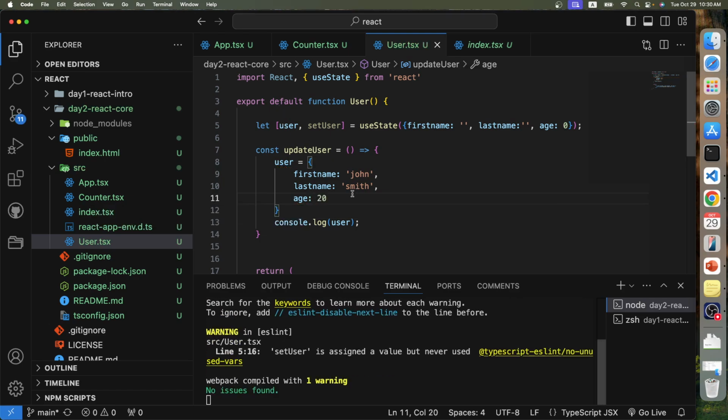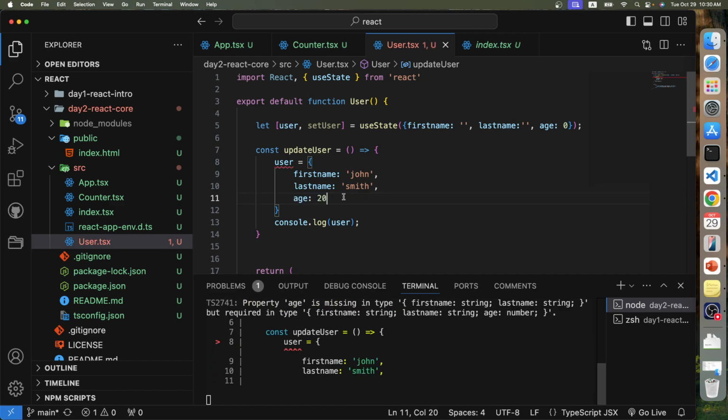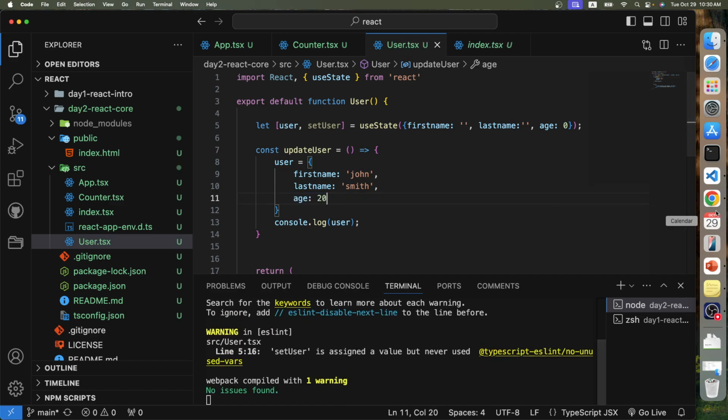What's the error? Oh, fine. Okay, it was syntax, because I give default values here, which will force the user in TypeScript to have first name, last name, and age. And if I don't have age, you will see a type error.